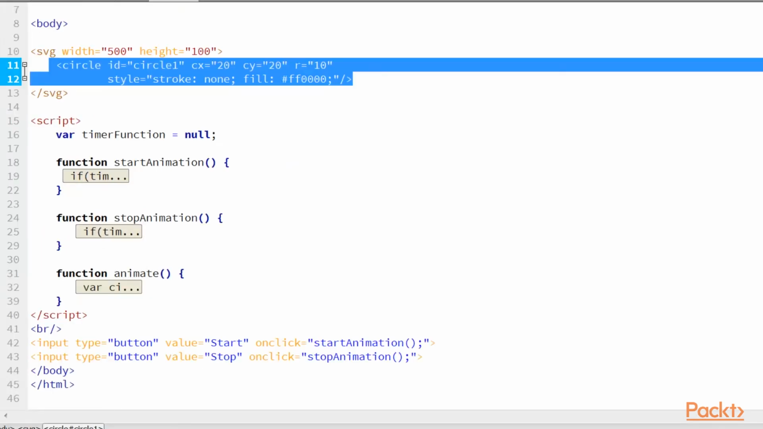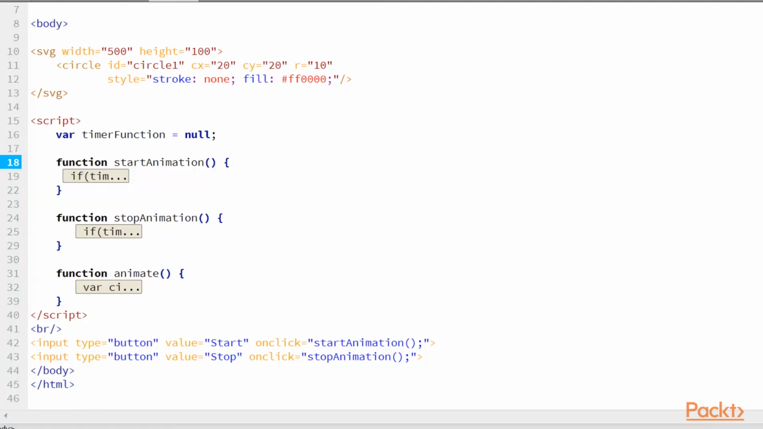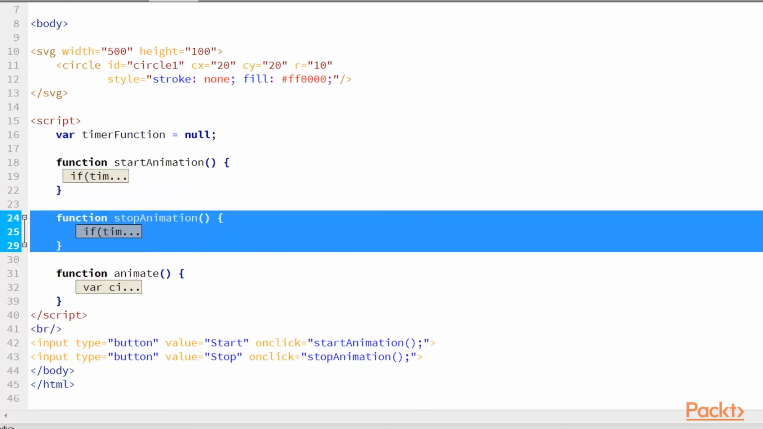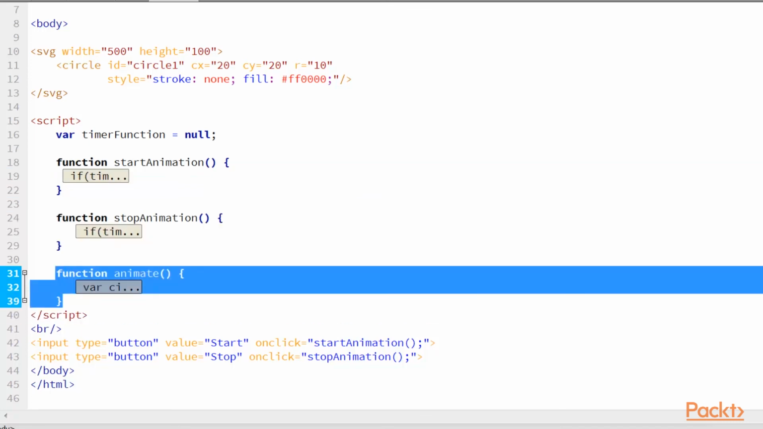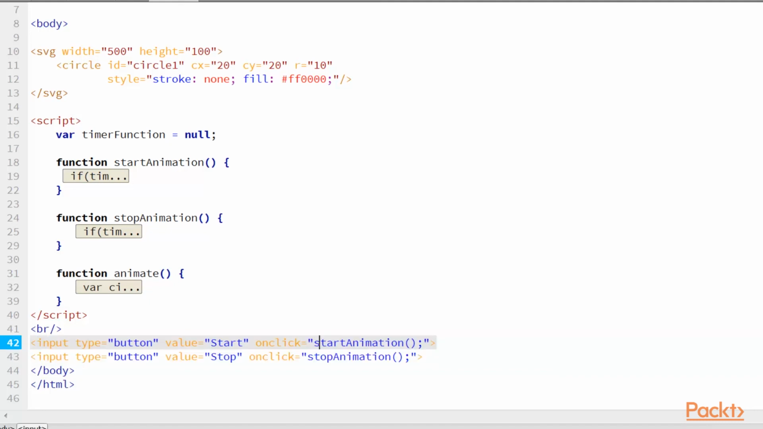So now I have some JavaScript. I'm not going to go into depth into each of the functions, simply because we're trying to focus on SVG here, and the JavaScript world is quite humongous. But I have three functions: a start, a stop, and my animate function. When I click start, it's going to play my animate function. When I click stop, it's going to stop my animate function. And you'll notice I put two simple HTML buttons here with onClick functions targeting my JavaScript.